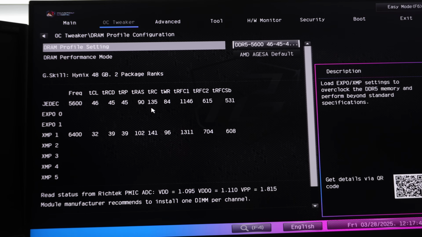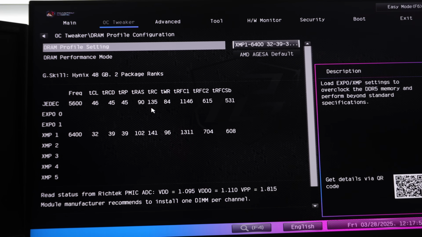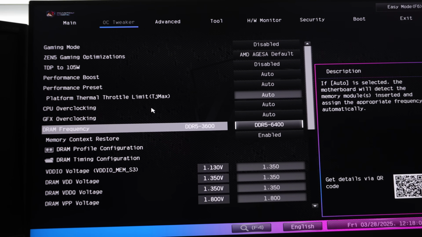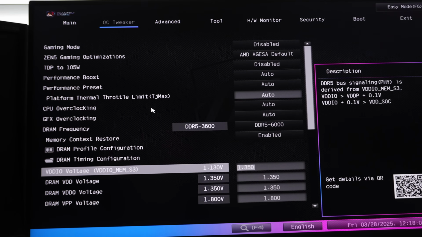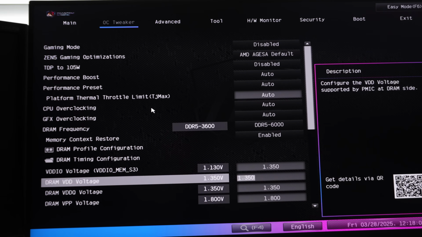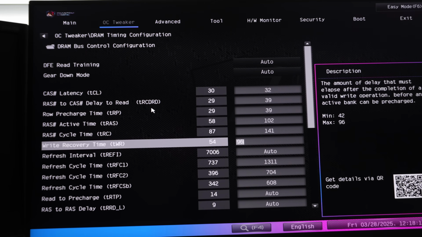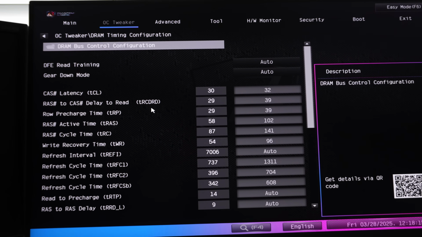So DDR5 5600. Actually, we have a choice here. We can do the XMP. So let's just go XMP 1 6400, but we don't want to run at 6400. That's too much. So what we'll do is we will back that down to 6000. Keep these voltages the same. And then the other thing here that is probably going to be requiring some tuning is the DRAM bus control.